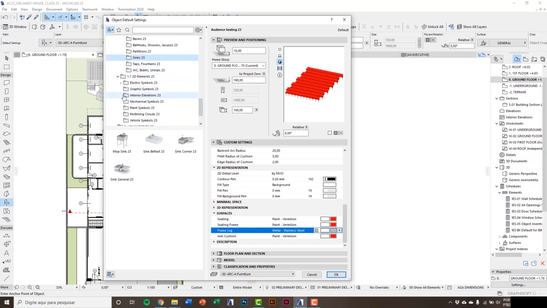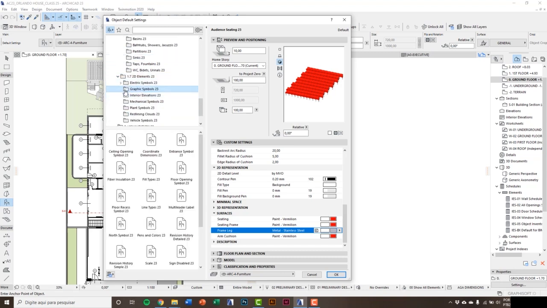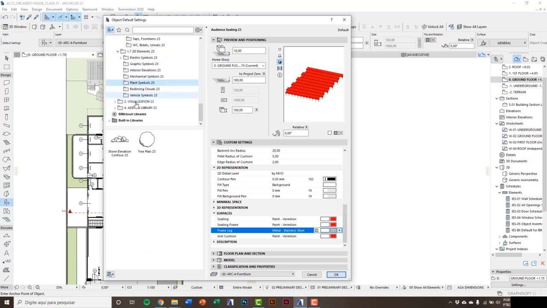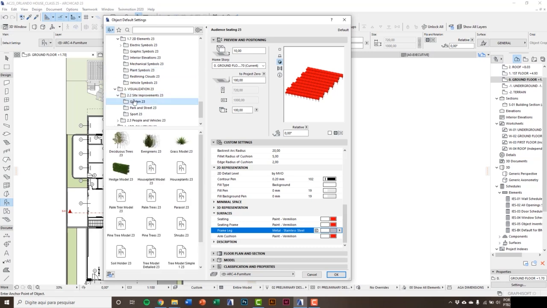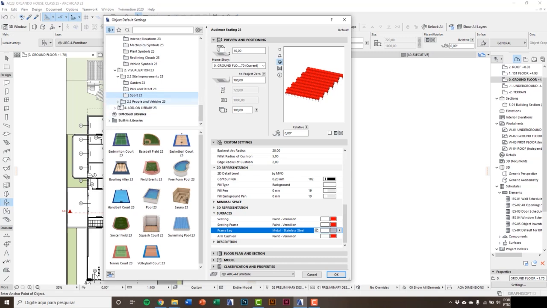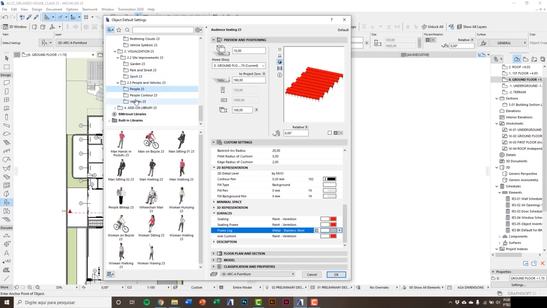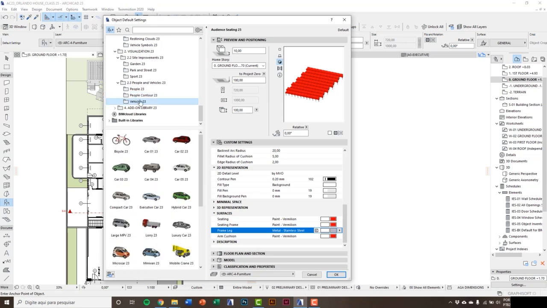1.7 2D elements. There are some symbols to use in floor plan and elevation. In folder 2, there are site improvements like garden, park and street objects, and sport. And to end, we have people and vehicles. So, these are the objects of the ArchiCAD library.